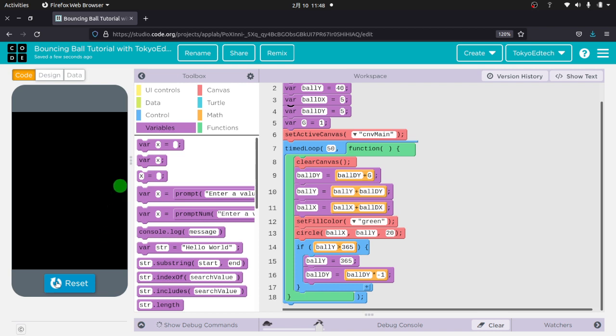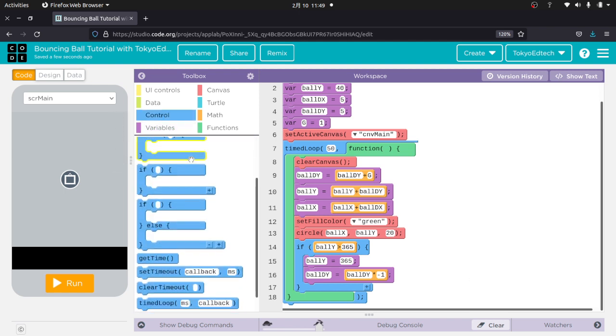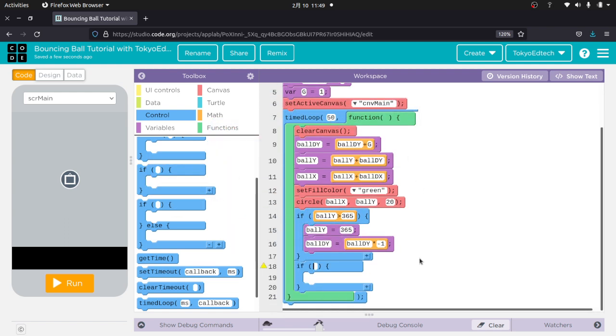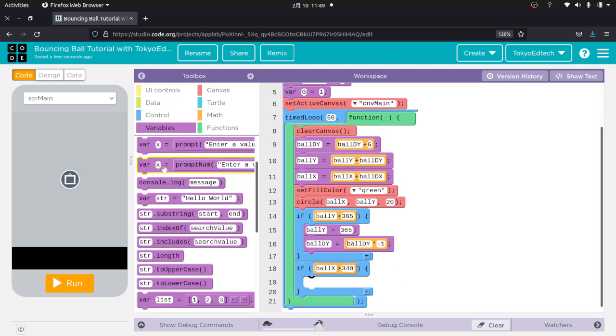Okay, now notice how it bounces right off the screen. So I have to do the border checking, make sure the border is dealt with. The canvas is about 320 wide, so I'm gonna do the same thing I did here. I'm gonna go to control and do an if. Again, this has to be inside this loop. Ball x is greater than, I think it's 360. That's 360, so minus 20 is 340. You might have to play with the numbers. I play with them all the time until I get what I want.